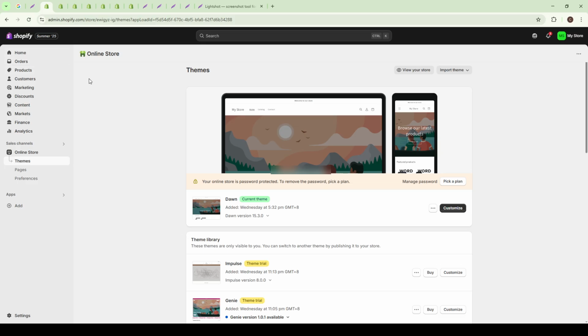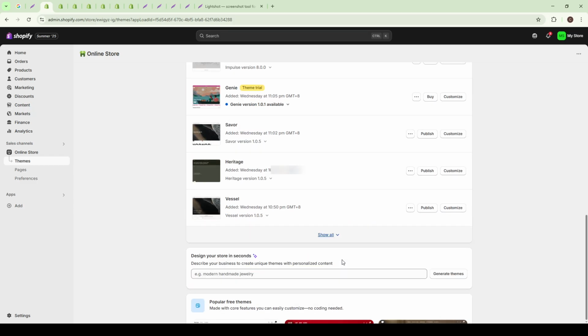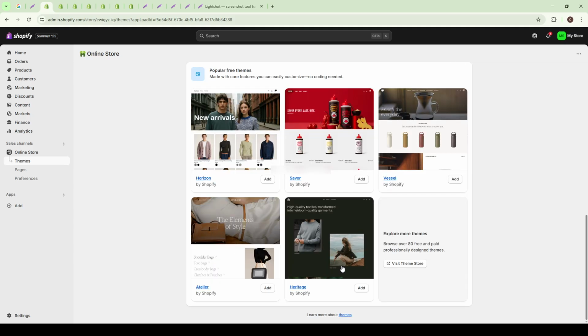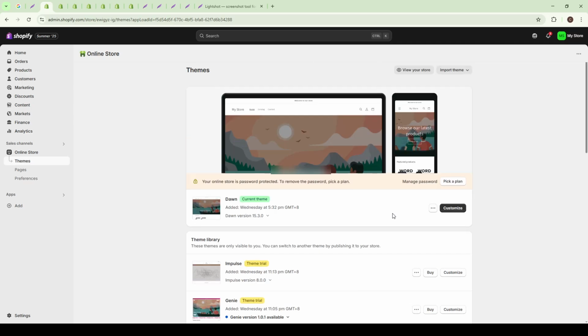Next, we move on to choosing a theme for your store. Shopify offers a variety of themes to fit different styles and businesses. You can find these themes in the Shopify theme store. Take your time to browse and find one that resonates with your brand's identity. Remember, your theme sets the tone for your store's visual appeal, so pick something that speaks to you and will appeal to your customers. Once you've chosen a theme, you can easily install it and move to customization.